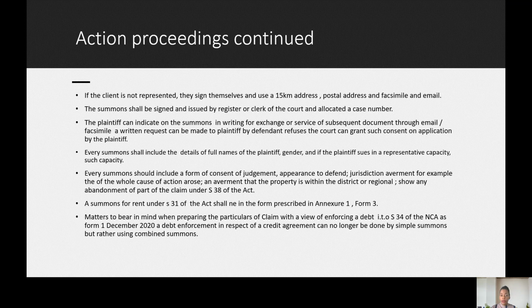If the client is not represented, they themselves sign and use the 15 kilometers address from the registrar or the clerk of the court. Postal address should be included, fax mail, and email. The summons shall be signed and issued by the registrar or the clerk of the court and allocated a case number. The plaintiff can indicate on the summons in writing for exchange or service of subsequent documents through email, fax mail.